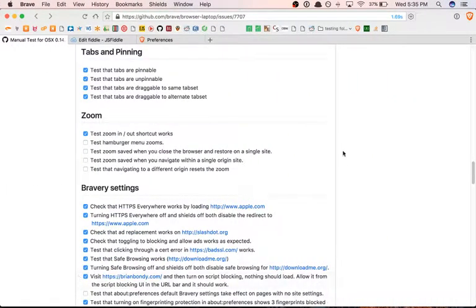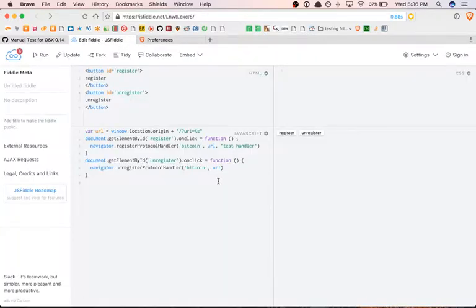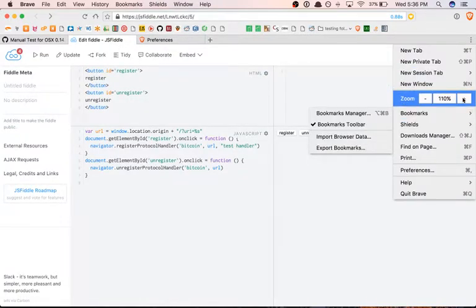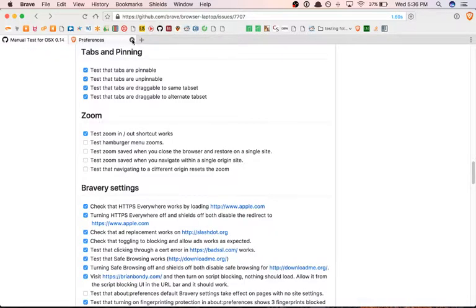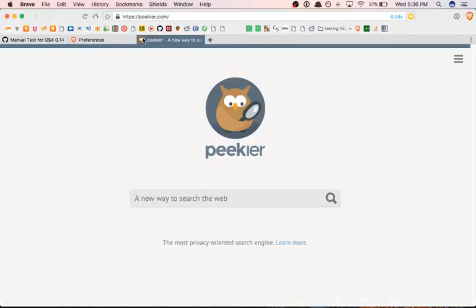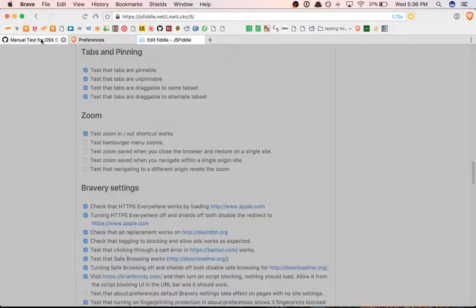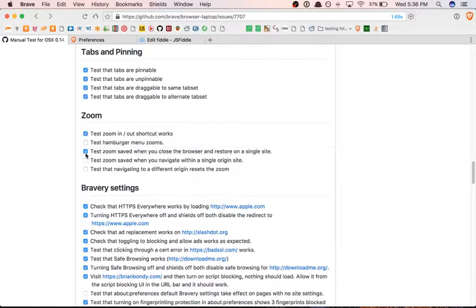Okay, test zoom when you close the browser and restore in a single site. So let's go back. Let's keep using JS Fiddle here. I'm going to zoom really far. Going to close it, go back, and I'm going to redeploy JS Fiddle, and look at that, it passes that test case. That's pretty self-explanatory, so we can go ahead and leave it like that. So, test zoom saved when you navigate within a single origin site.